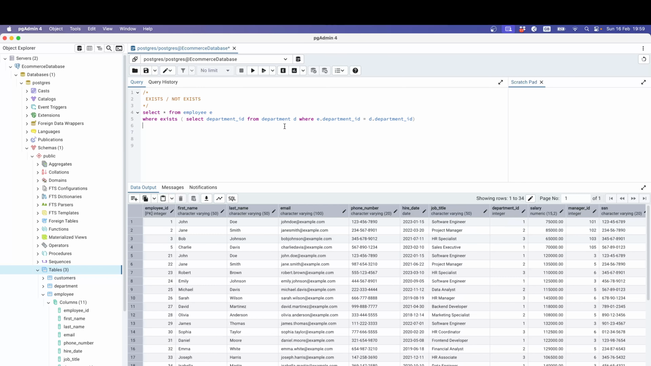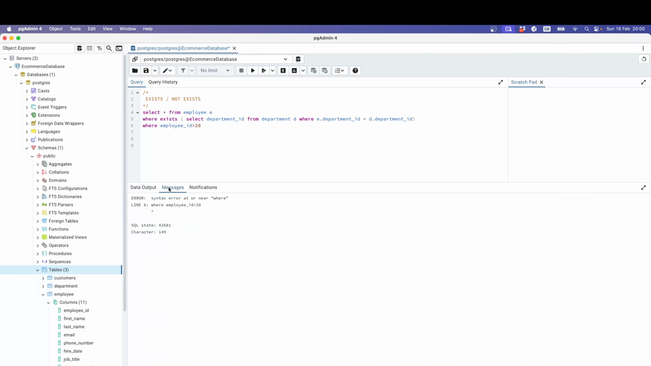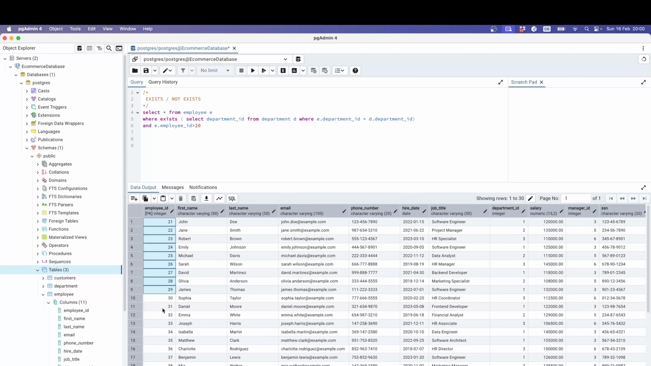And after that, you still can use a where clause, like employee ID is greater than, for example, 20. It's already a where clause, and you can use and e dot employee ID, and here it will give you those employees whose ID is more than 20.